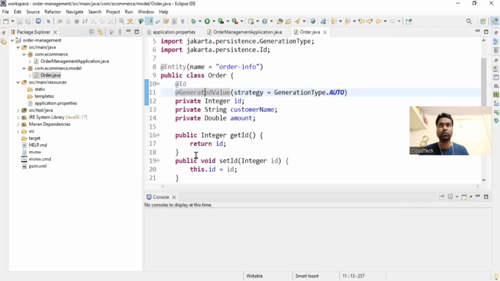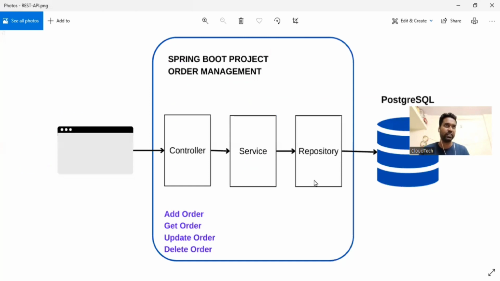Now the next step is to create a repository. So we have completed the first part. Now we are here. So we'll create a repository. And the repository in our case is going to be a CRUD repository. So creating repository is very simple in the Spring Boot application. We just have to extend from a class.